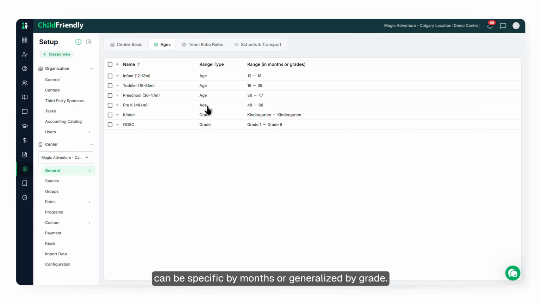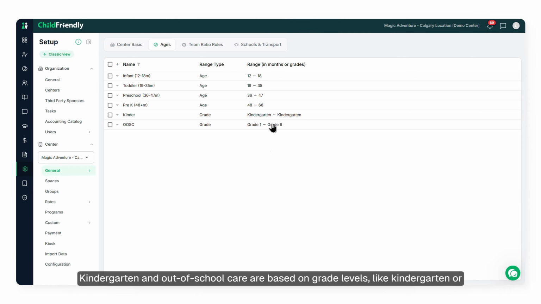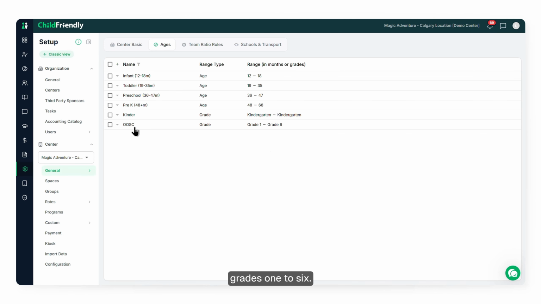Age categories can be specific by months or generalized by grade. Examples include infants, toddlers, preschool, and pre-K, defined by age range. Kindergarten and out-of-school care are based on grade levels, like kindergarten or grades 1 to 6.